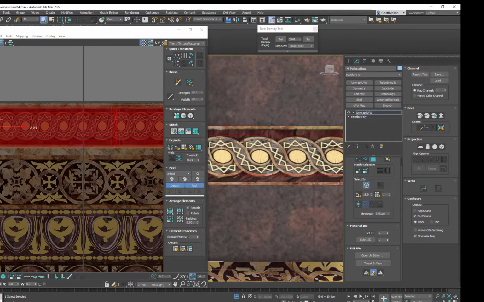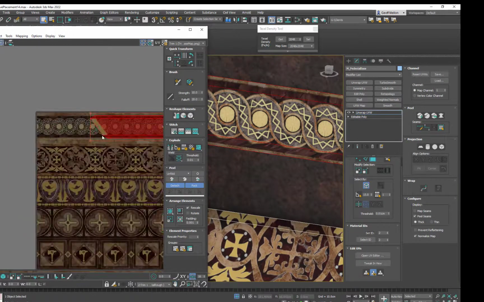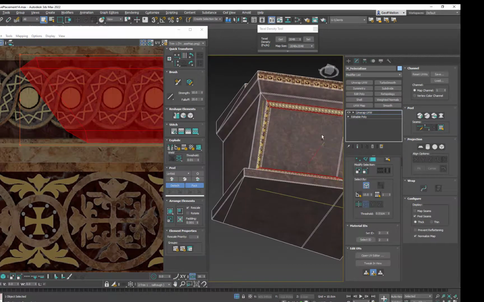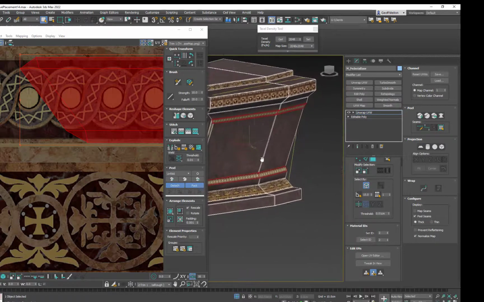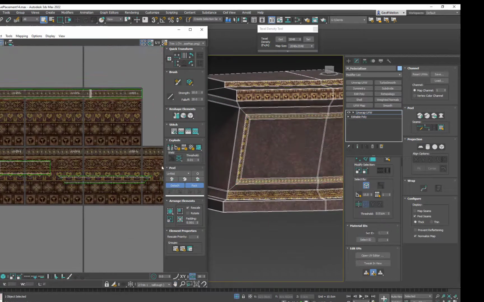So there's some of that. And again, this is depending on where we're looking at it from, and we can tweak that a little bit. Again, this is really small too, so when we see it in the game, it'll not look as important. Okay, so we'll come back to this one.